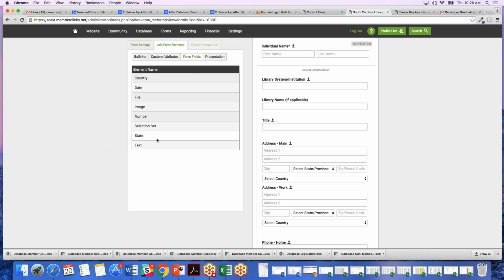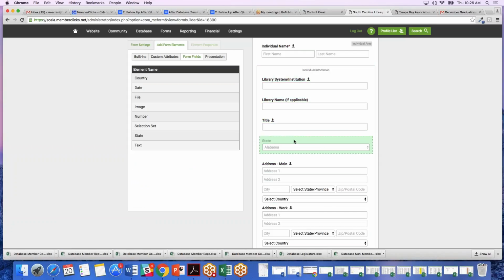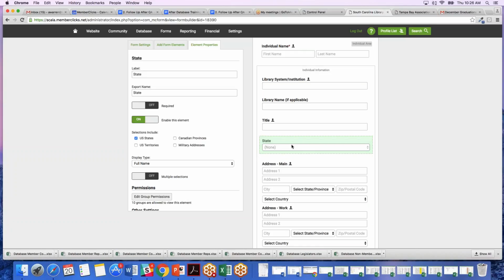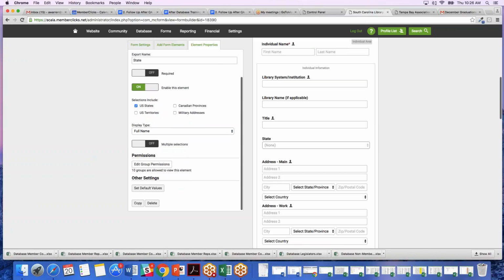To continue to work through these, so state, just to show you what it'll look like if you want just a state, it's going to give us a drop down of all the states. We can make some additional customizations to this, like add provinces or military addresses or U.S. territories. We can have it display the full name or just the abbreviation. So each little form field is going to have little things like that.